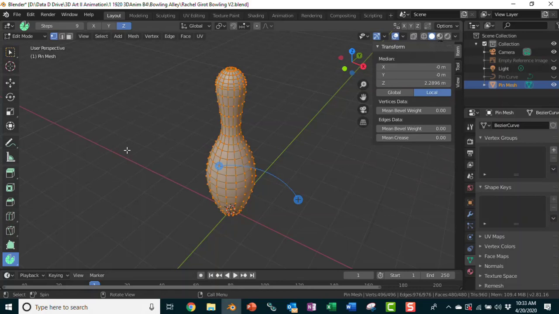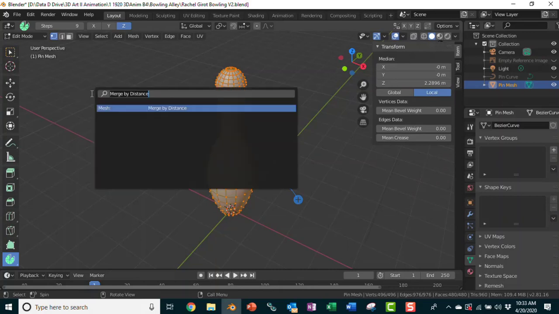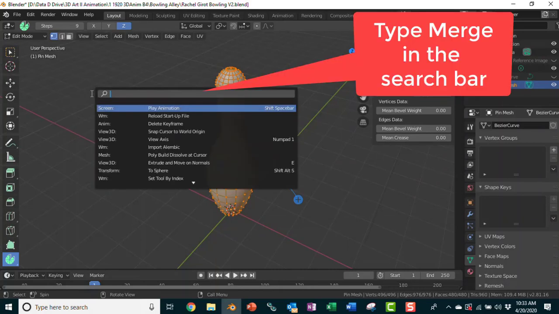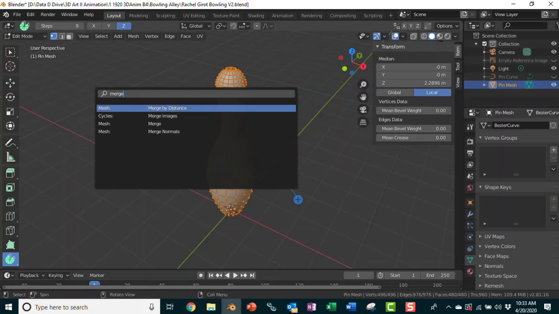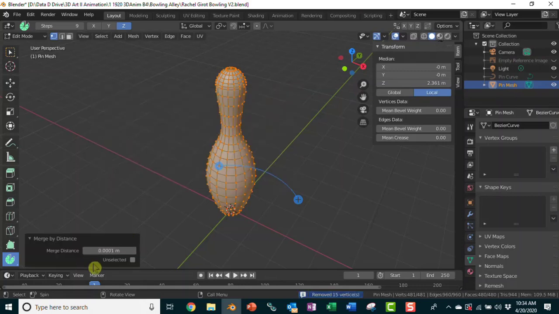I want to get my search option open because I'm going to try to get rid of these duplicates. I'm going to merge any duplicate vertices that I might have from when we spun that around. The F3 button is going to bring up your search bar. When you have that pulled up, you're just going to hit merge and you'll get this merge by distance option. It's going to allow you to enter in a distance, and any two vertices that are within that distance are going to merge.